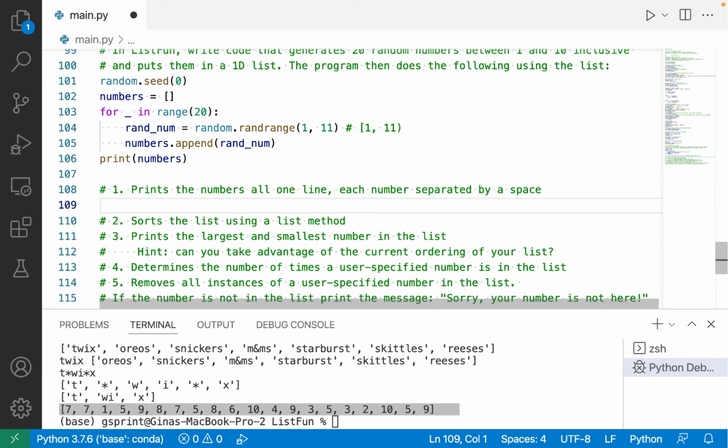So let's start with problem number 1. Print the numbers all on one line, each number separated by a space. Well, it looks like when I just print out the list on line 106, I can see all of the numbers on one line, but we've got these hard brackets on the beginning and end that comes from our standard list string representation, and all of our elements are separated by a comma and a space. So let's write a simple for loop that will print out each one of these numbers separated by a space, so no commas, and there won't be any hard brackets either.